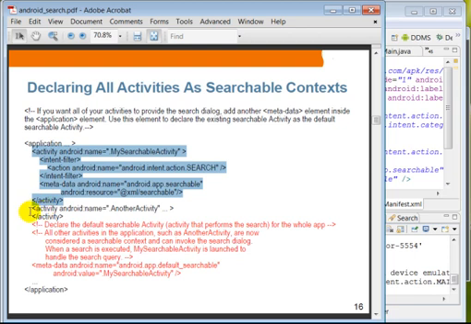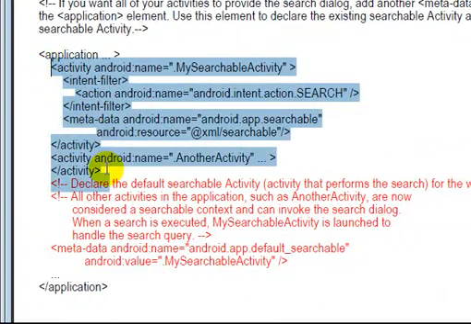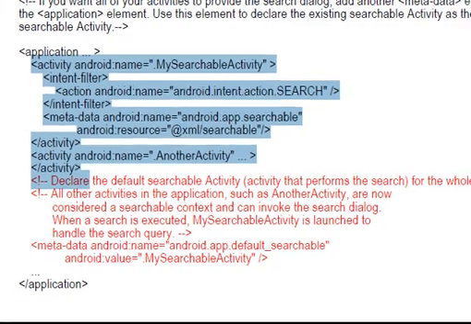Now, if you want to make all of the activities in your application searchable context, in this case we have two activities, if I want both of these activities to be searchable context activities, then I can have a metadata outside of those activities like this. The metadata name is default searchable, and then you also specify your searchable activity with the android:value attribute. If you have this line, then what it means is that I'm making all the activities in my application searchable context. So hopefully you got the idea of what a searchable context activity is.